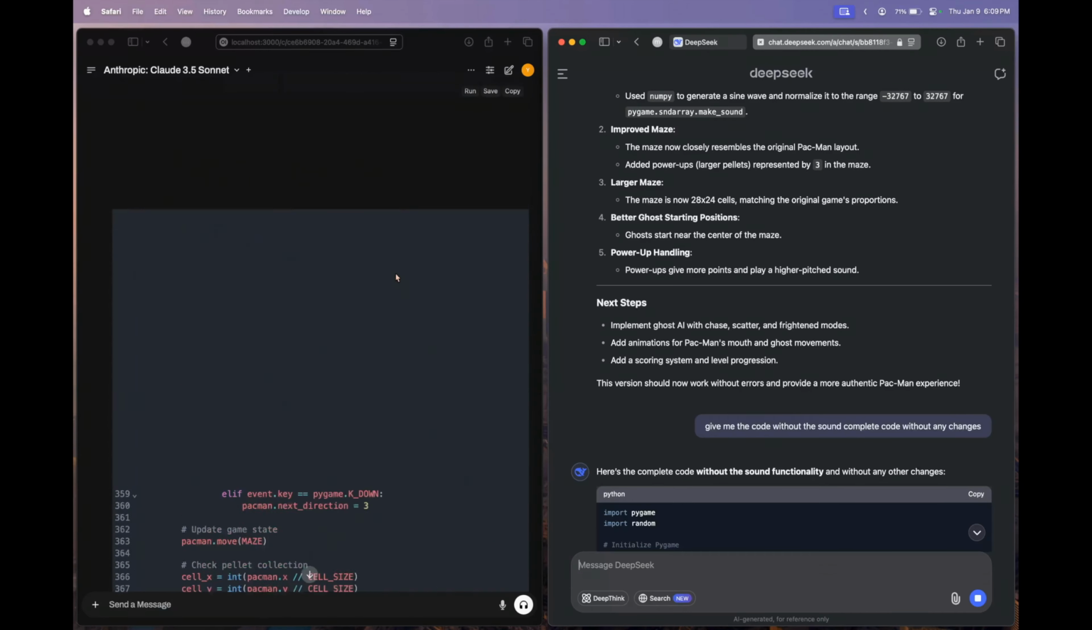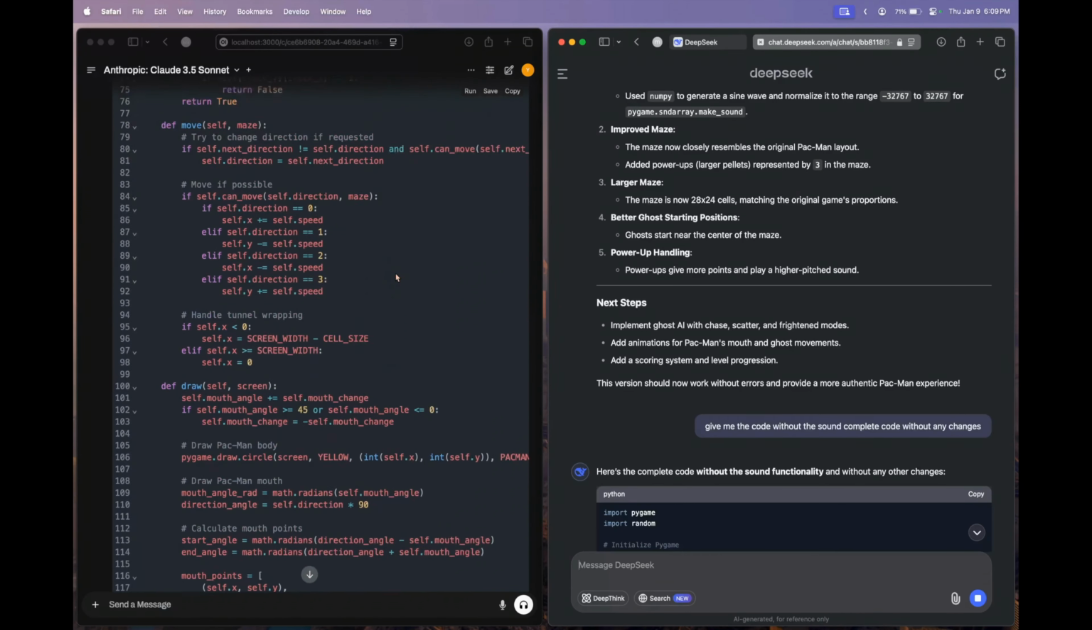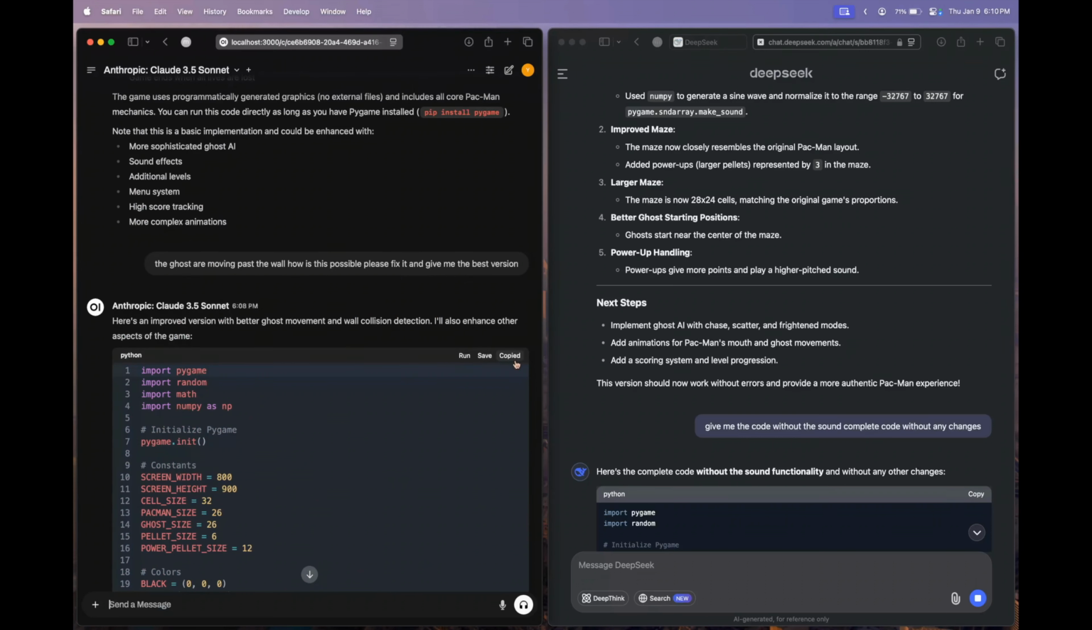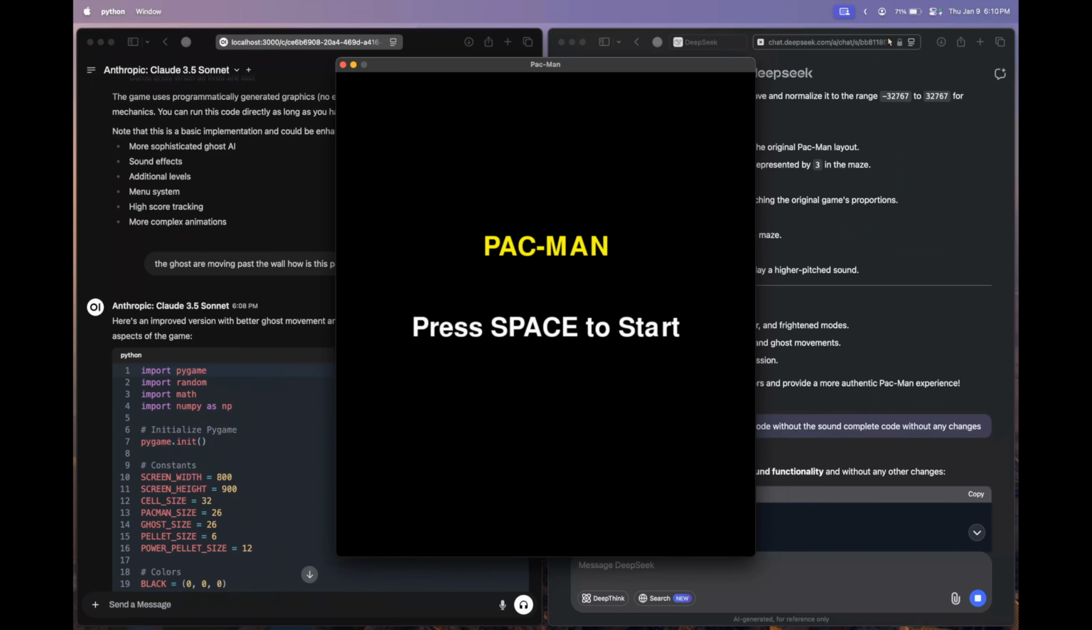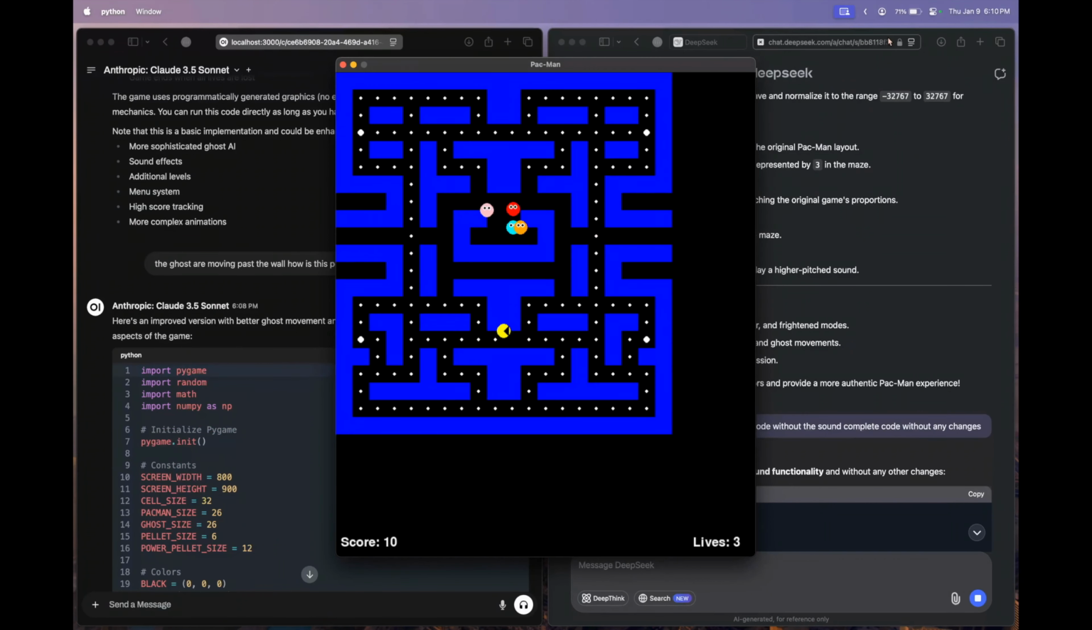Okay, so we are done with our 3.5 Sonnet model's output. Let's copy this and paste it. Let's run. Okay, press to start. Oh my god, that looks amazing. Okay, the looks are amazing, but the Pac-Man is not moving. The controls are not working.